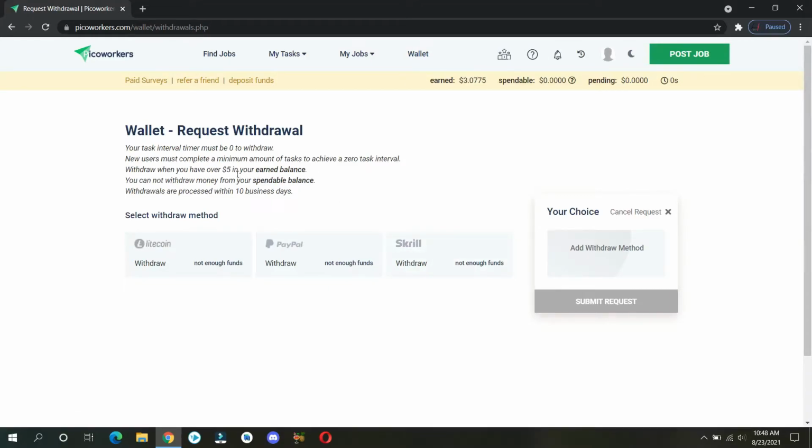And for the payments, you need to earn over $5 and you can withdraw them from any of these methods. Also, you can earn some bonus amount by referring to someone.